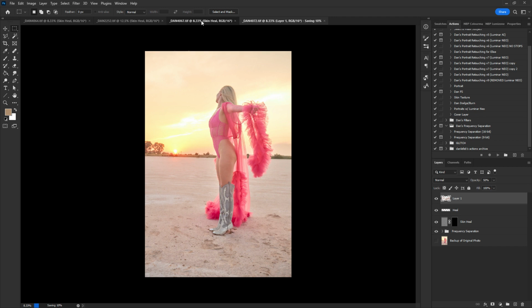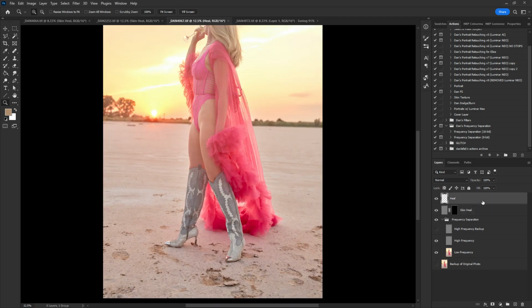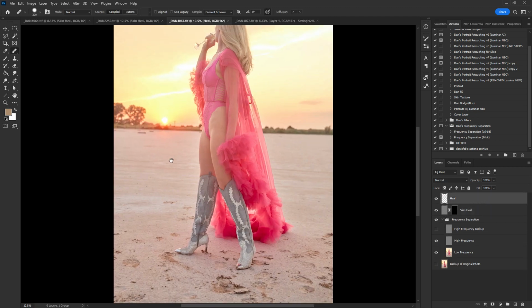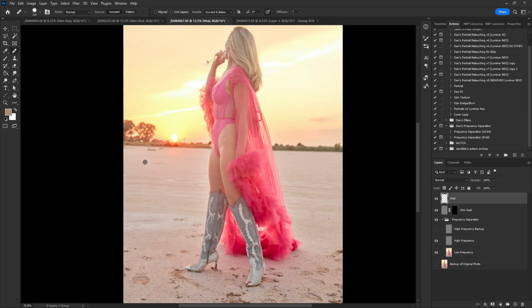On to the next one. And basically the same sort of process here. So clean some of this up.